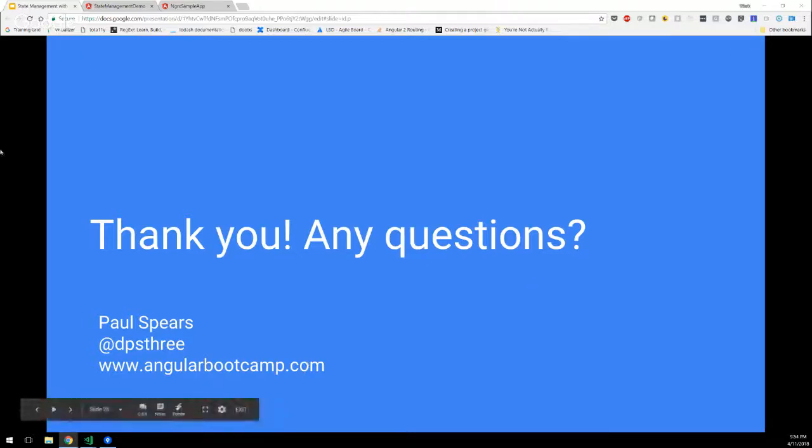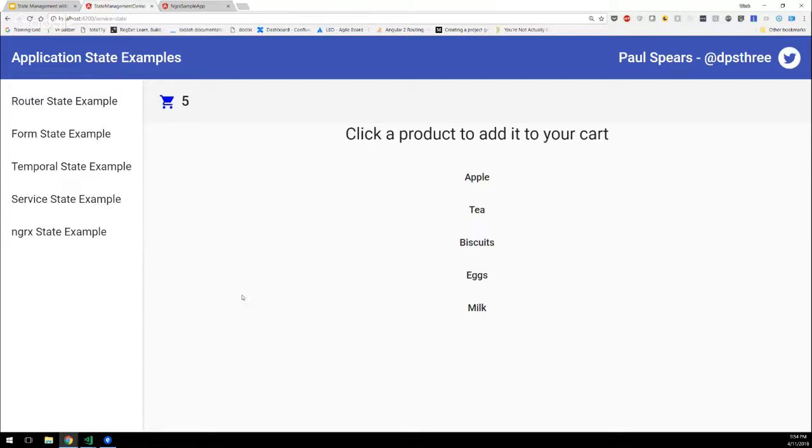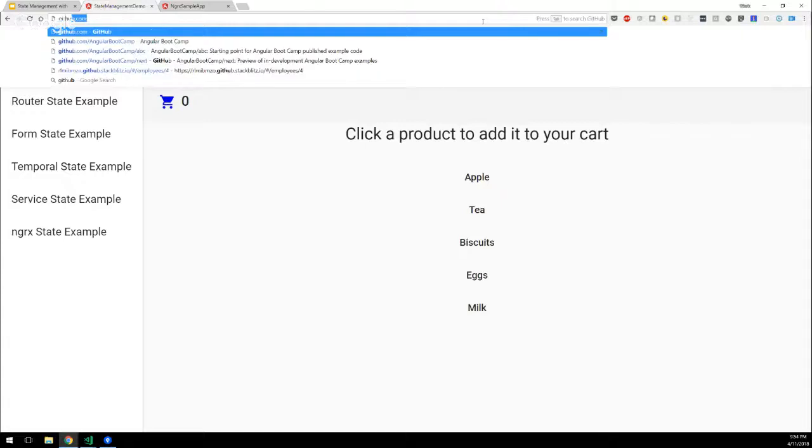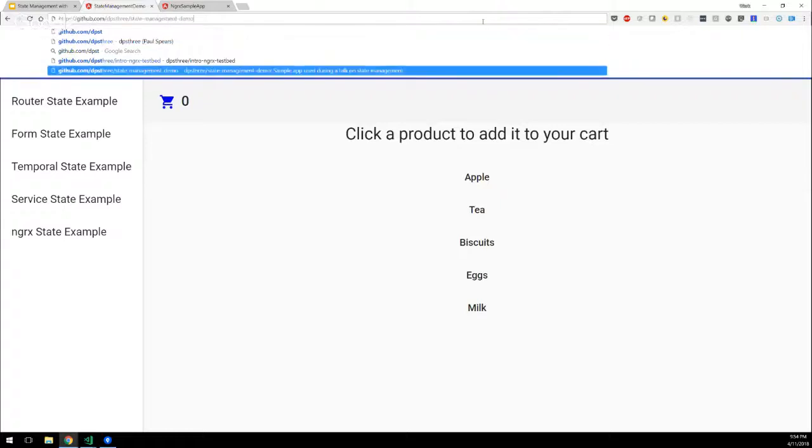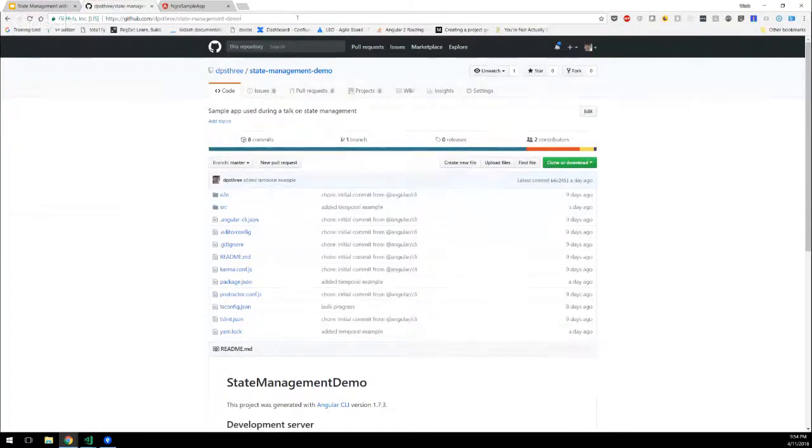One last thing, if you look for DPS3 on GitHub, you'll be able to find the code for each one of these steps, and that includes the same exact example in ngRx. And it's a pretty straightforward example of using kind of the most simple idiomatic use of ngRx. And so that is github.com/dps3/state-management-demo. So I'll put that in the chat. So Sam, you will have that, and I will let you redistribute that however you need to.